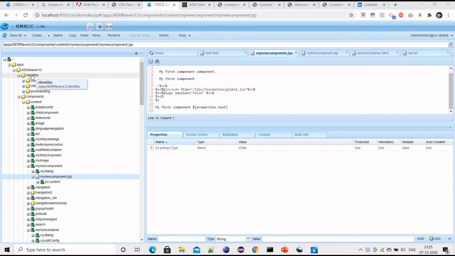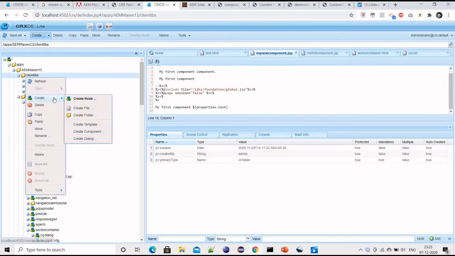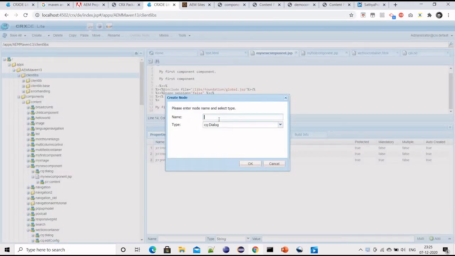Wherever you want to create a client library, for example, at this location I want to create a new client library in which I will put my custom JavaScript or maybe custom CSS. I will right click, select create node, and give some name. So this is my client. Okay, type will be cq:ClientLibraryFolder.